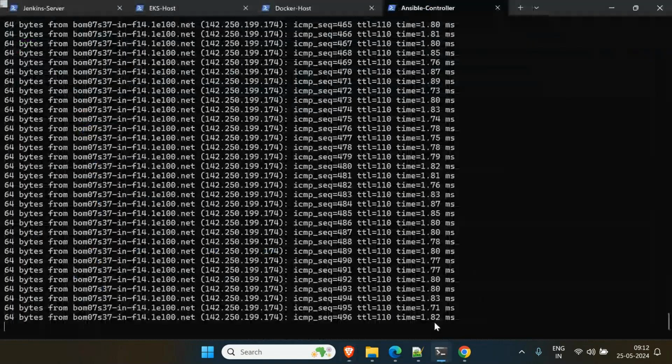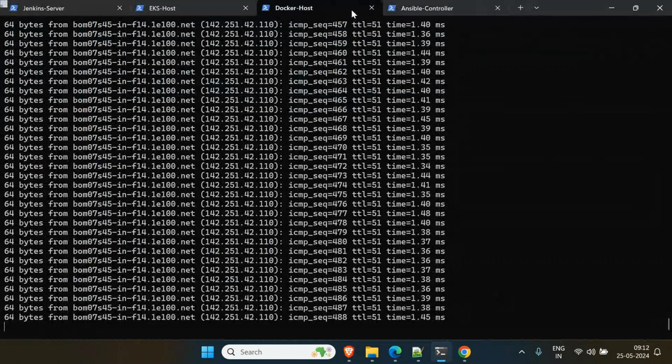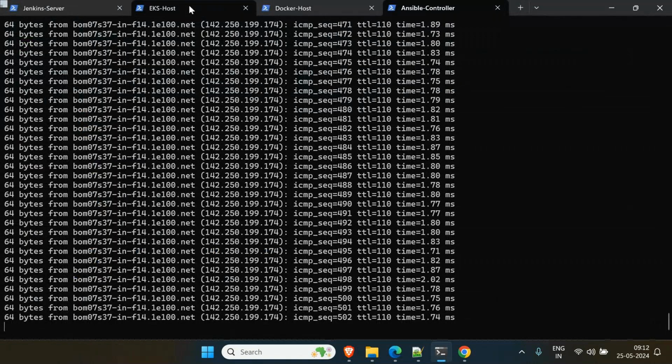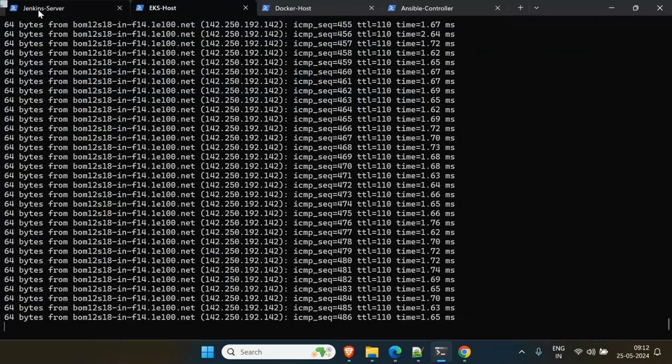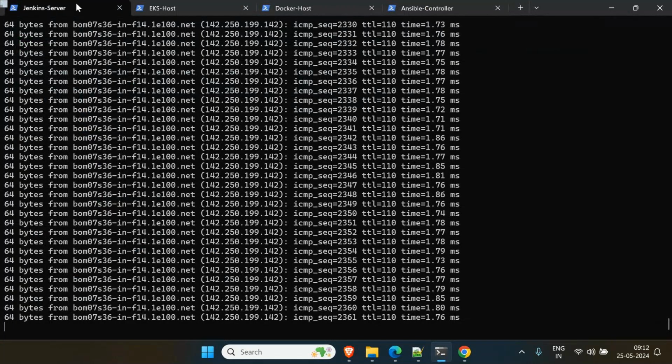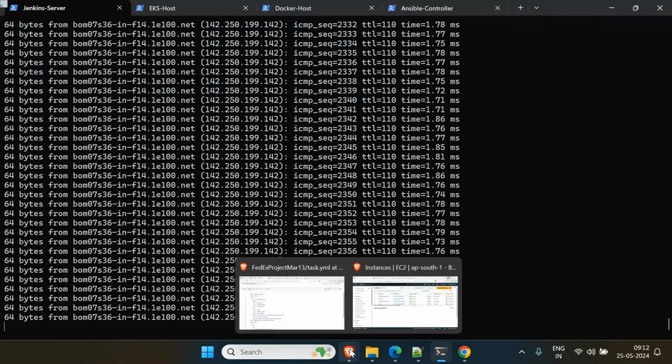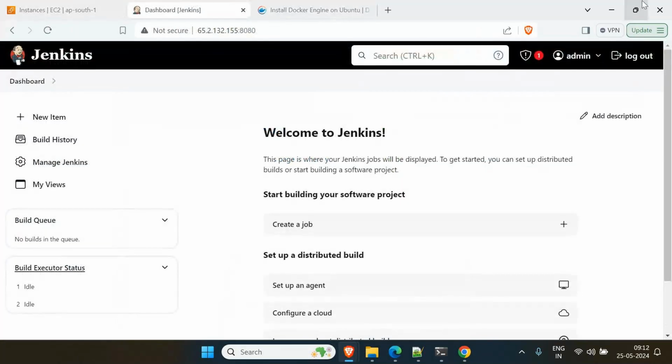So this is our Docker server, and this is Ansible, and this is our EKS, which we are running regularly while learning Kubernetes. This is your Jenkins anyway. Jenkins is running here.